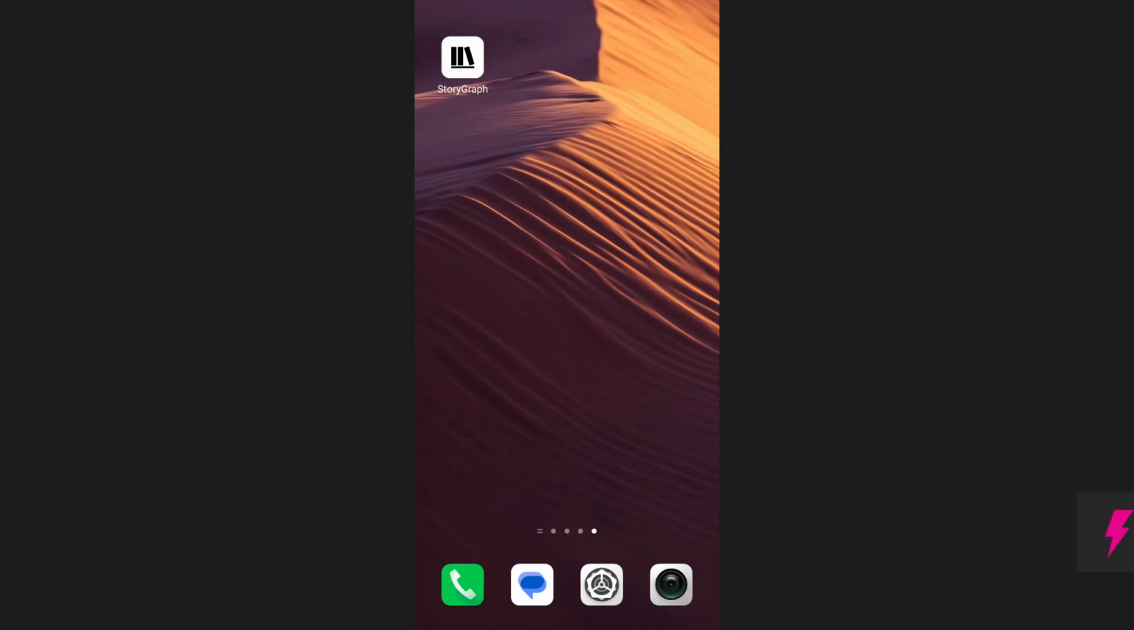In this video, I'll show you how to add a reread on StoryGraph. First, open the StoryGraph app.